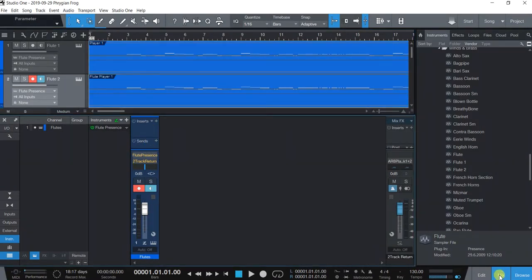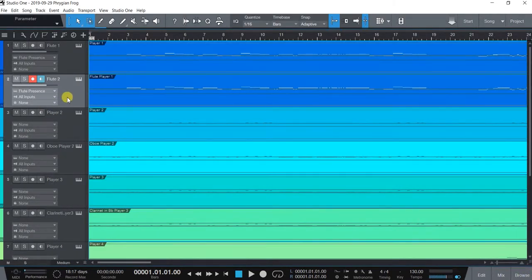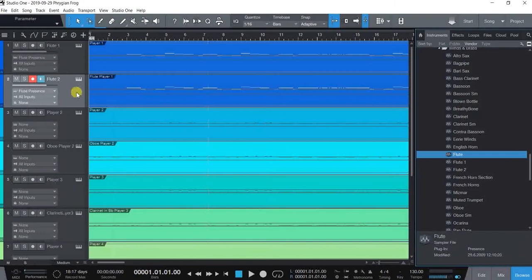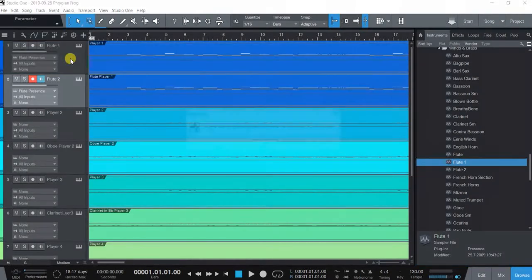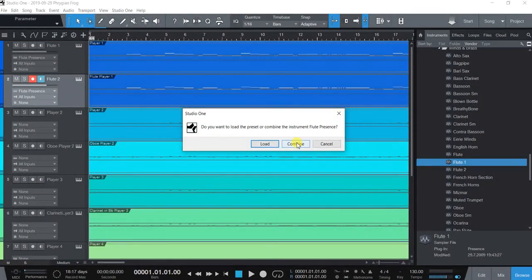If I don't want that, I instead need to assign either the same instrument like flute again, or flute 1 and 2. You know, just to be fun, let's do this the other way. Flute 1, I'm going to drop here. It wants to know if I want to combine it. No, let's just load it, okay?